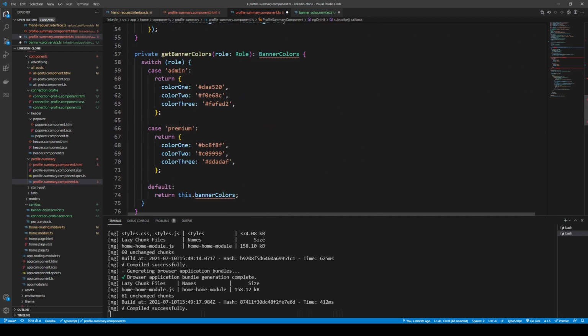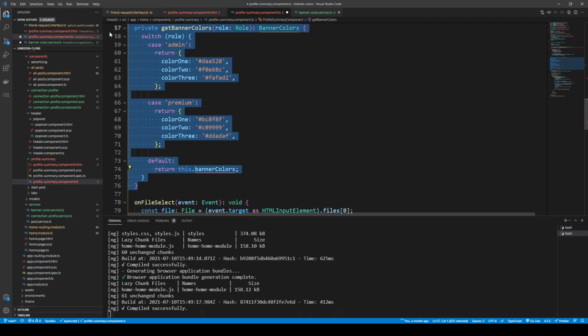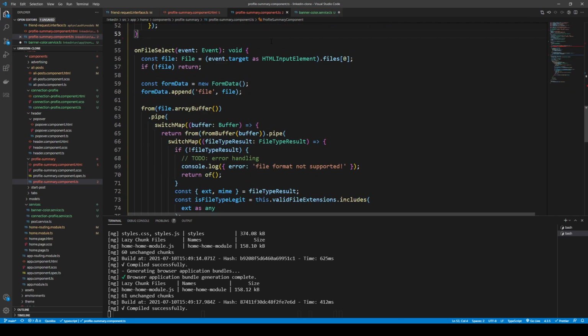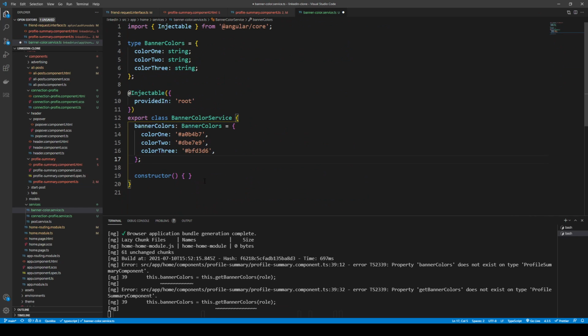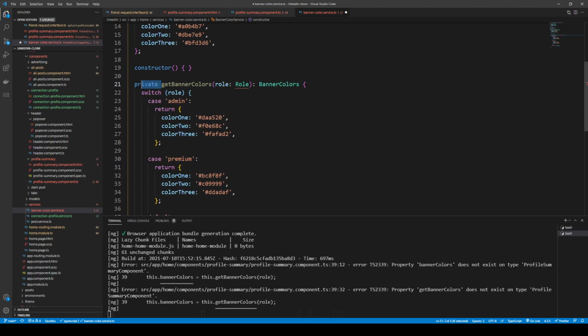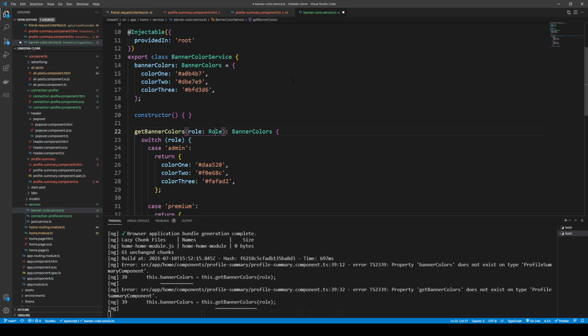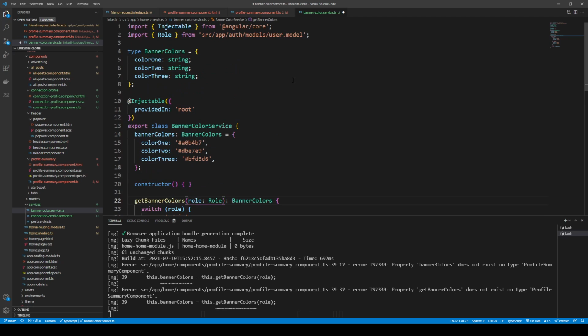So let's just go ahead and cut this private method out here, this get banner colors. And we'll go ahead and paste it into here. Now we're just going to remove this private keyword here because we're going to use it elsewhere, but we will need to just get the role. So we'll get the type of that. Okay, so we've got that there.